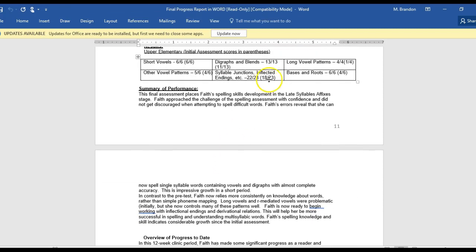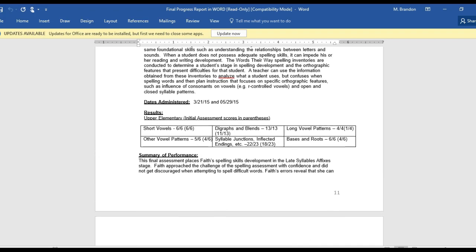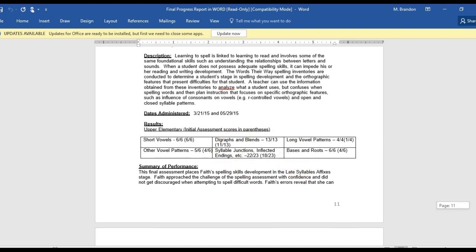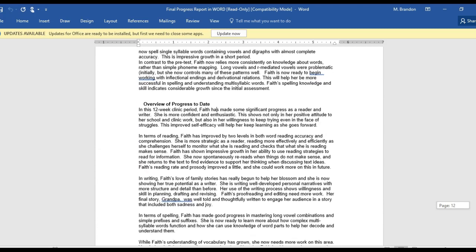The way the spelling results were reported looks a little differently in that the initial assessment scores follow in parentheses. So on the final 6 out of 6, initial 6 out of 6. So, essentially you could have maybe skipped the short vowel words if you were doing this assessment, but it's good to have the comparison. Digraphs and blends, 13 out of 13 compared to 11 out of 13. Long vowel patterns only had 1 out of 4 initially, now had all 4 of them, which is outstanding. 4 out of 6 compared to 5 out of 6. So that's how it's reported here. You may choose to format it differently, and that is great. Feel free to take the liberty to do that.